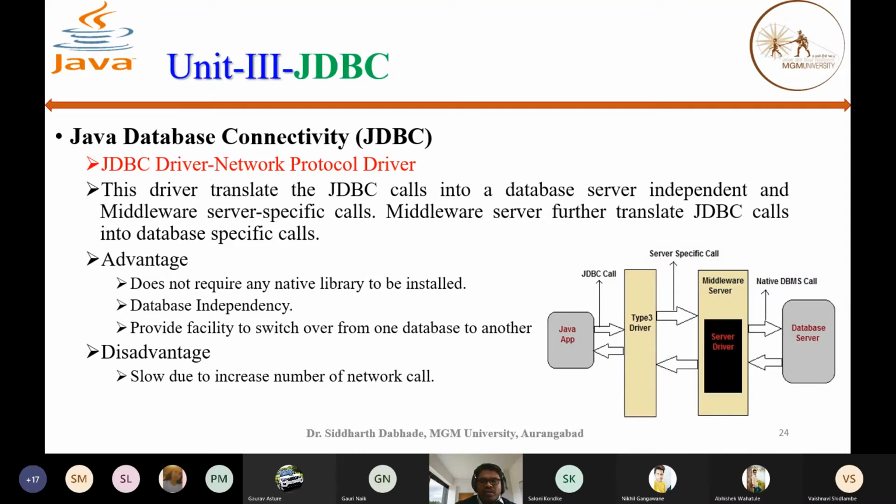Therefore there is no need to install the native libraries on the client platform. But the database should be installed on the server. That is the independency. It provides the facility to switch over from one database to another database. Since your application is handled by the server, it is very easy to switch from one database to another.